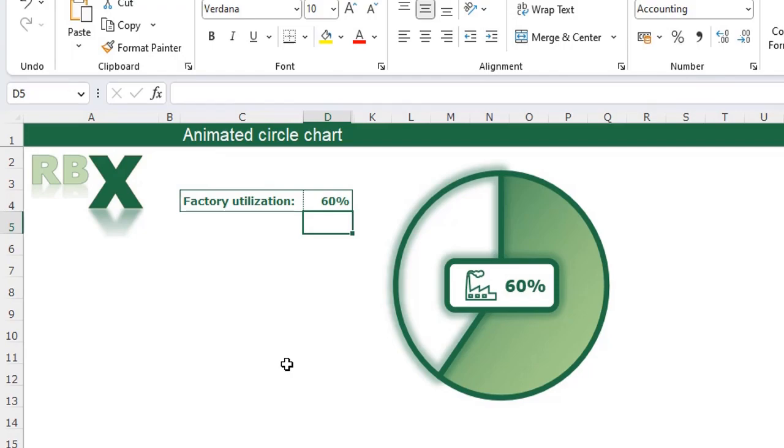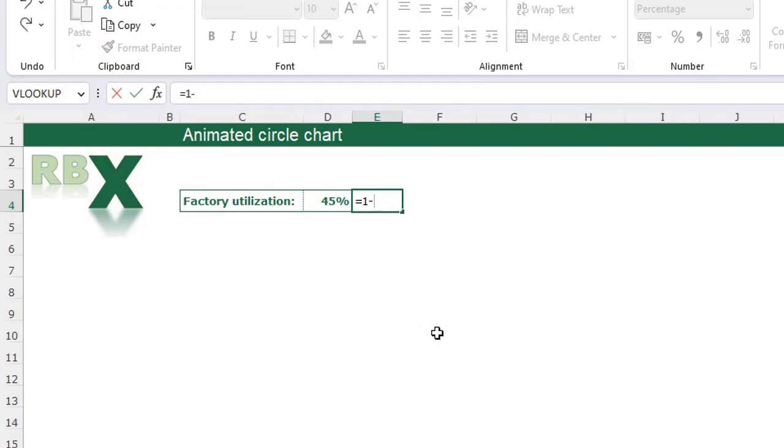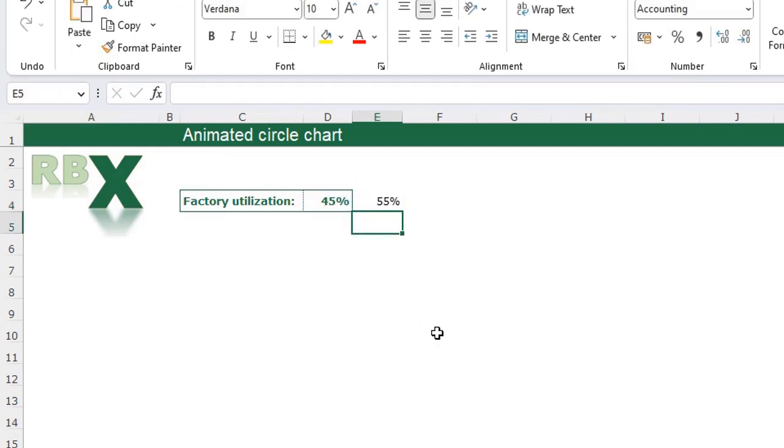And how we can make this circle chart I'm going to show you step by step on sheet number 2. I have the same data in here, and to create a nice circle chart with a total of 100% we need this 45% and the rest to 100%, so 55%. We are going to create a formula in here which says equal sign 1 minus the 45%. So it says 55% and it makes a total of 100%.